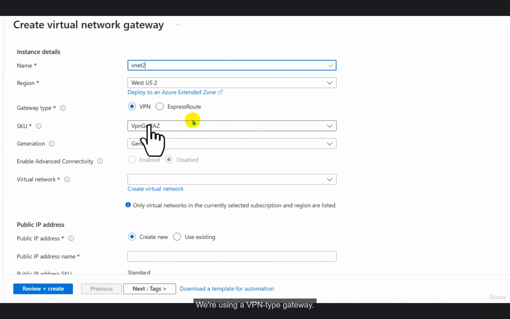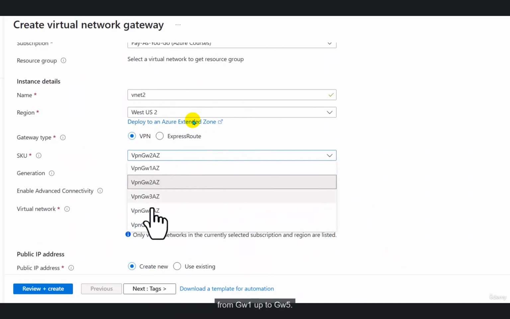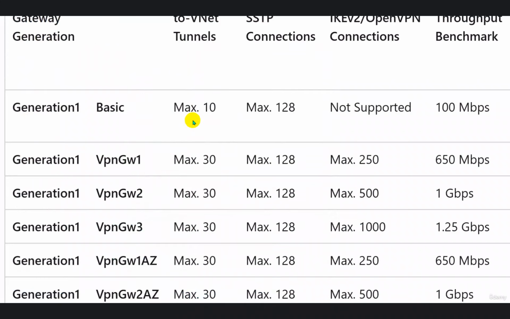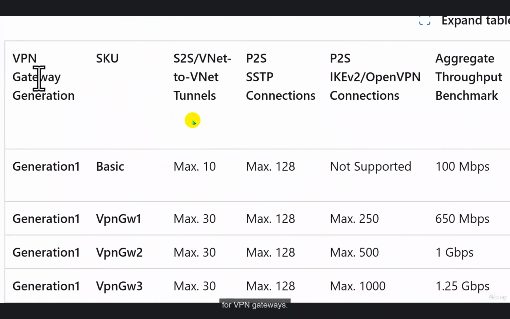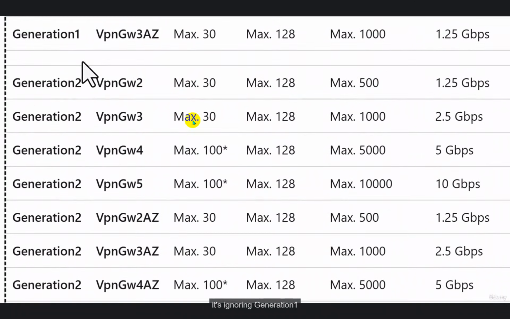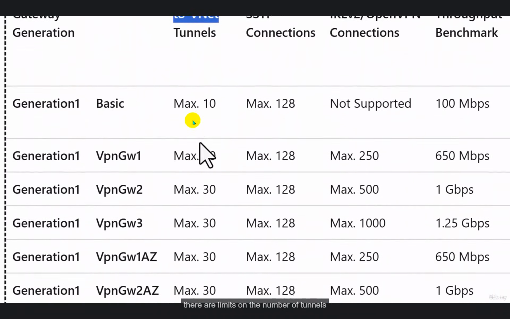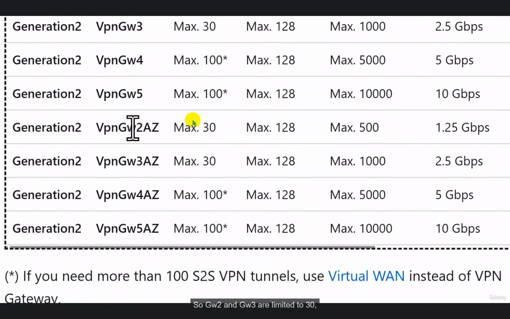We're using a VPN type gateway. Now we have a number of SKUs to choose from, GW1 up to GW5. We can flip over to the Azure documentation for VPN gateways, and we can see for VNet to VNet tunnels, it's ignoring generation 1 and going down to generation 2. There are limits on the number of tunnels that we can create. So GW2 and GW3 are limited to 30, and GW4 can support up to 100. So obviously we don't need a big tunnel just for demonstration purposes. We can pick the GW2 offer.